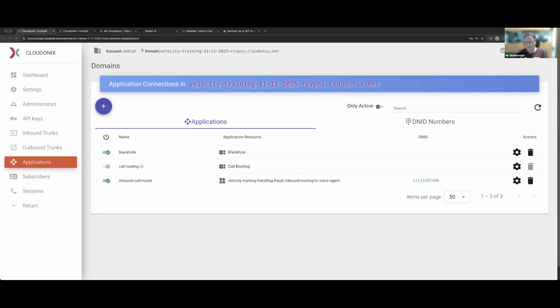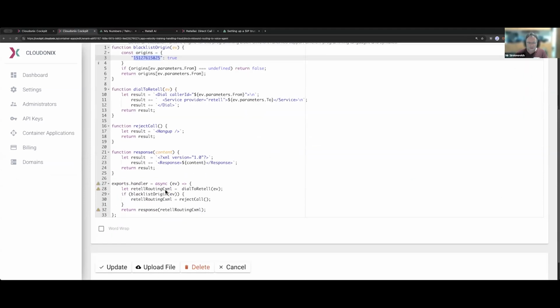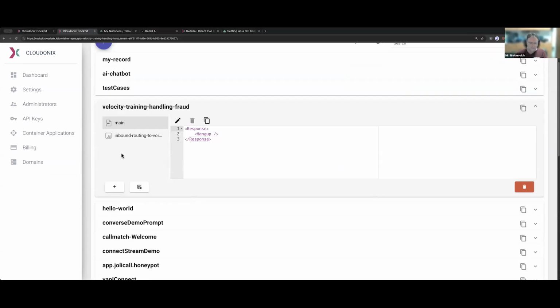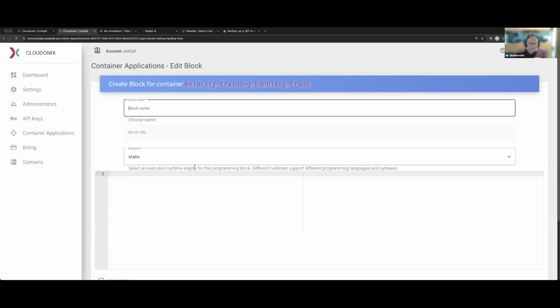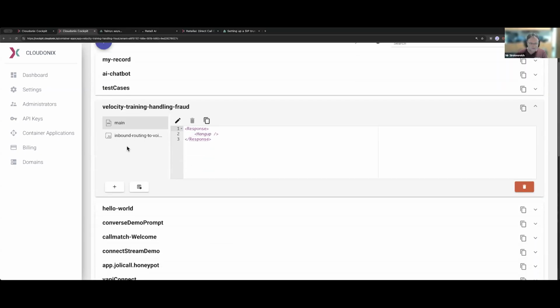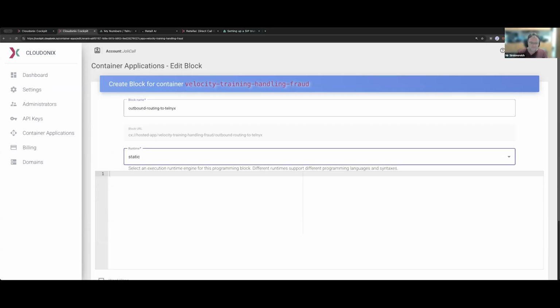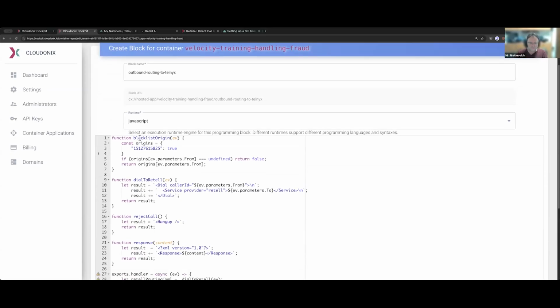But we want to manipulate it. We want to control it. So we're going to change that. How are we going to do that? First of all, we're going to go back into our routing, into our container application. I'm going to take this code because this code is nice. And I'm going to create a new block and call it outbound routing to Telnyx. And it's going to be a JavaScript. Again, I'm going to just paste my code in here.